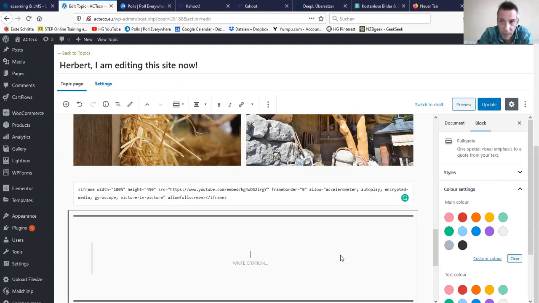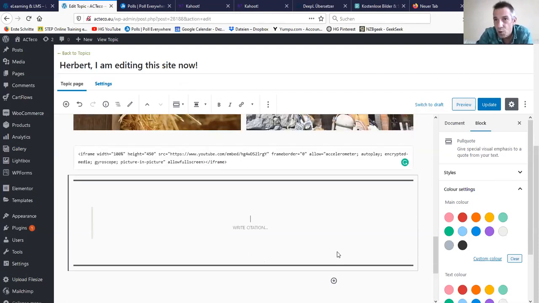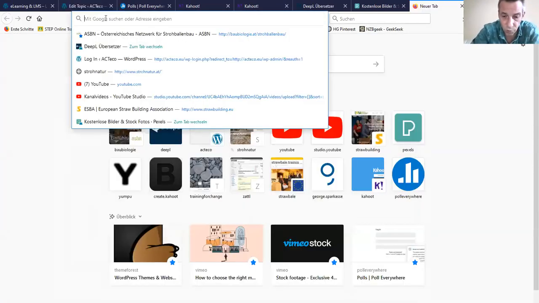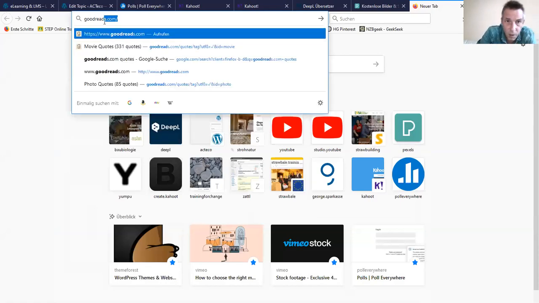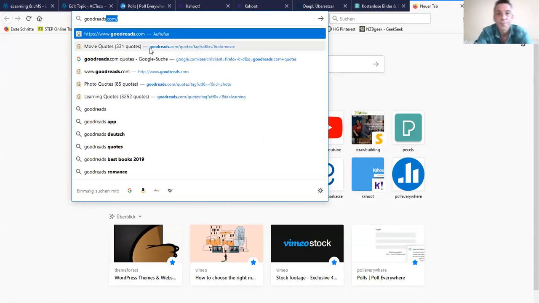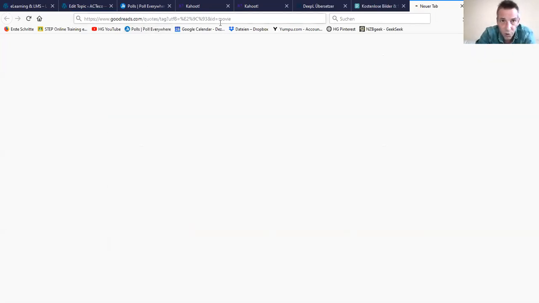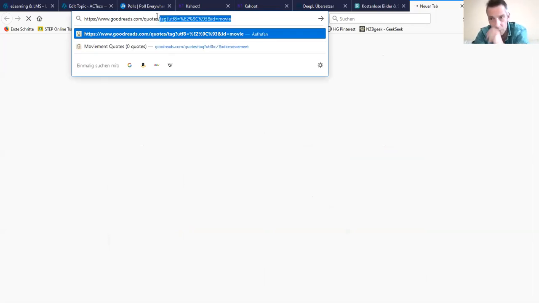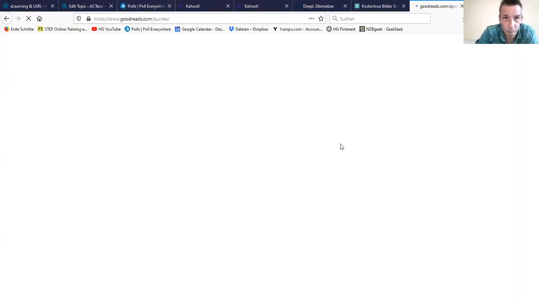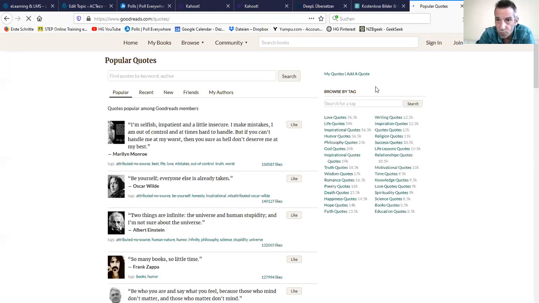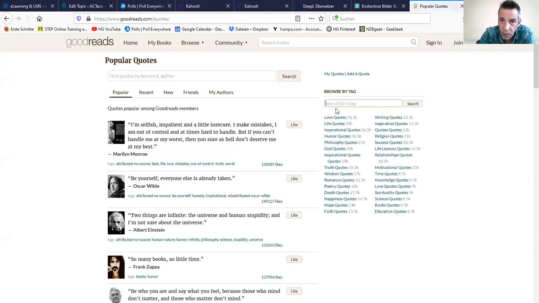So I can write here a citation, a quote. I can write it or copy it. So let's go to a page where I can find this. This is Goodreads. Goodreads.com quotes is usually the web page which we use for quotes. So I have to wait until this page comes. So here it is. I have a browse by tag search function. I can look at science quotes, spirituality, love quotes, or whatever, or I have a certain topic. In this case, it's about learning. So I look at what all these famous people, or not so famous people, said about learning.